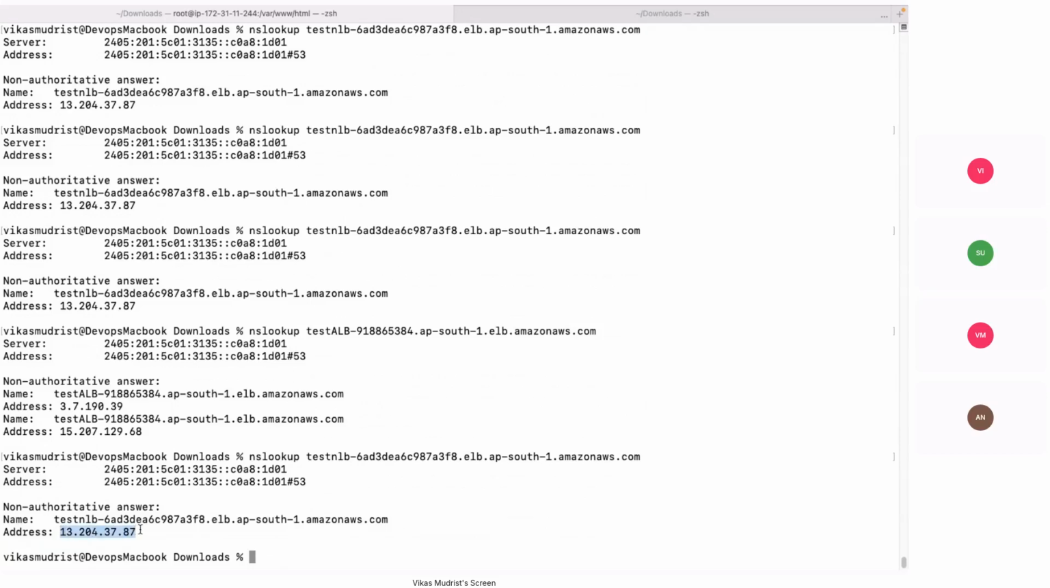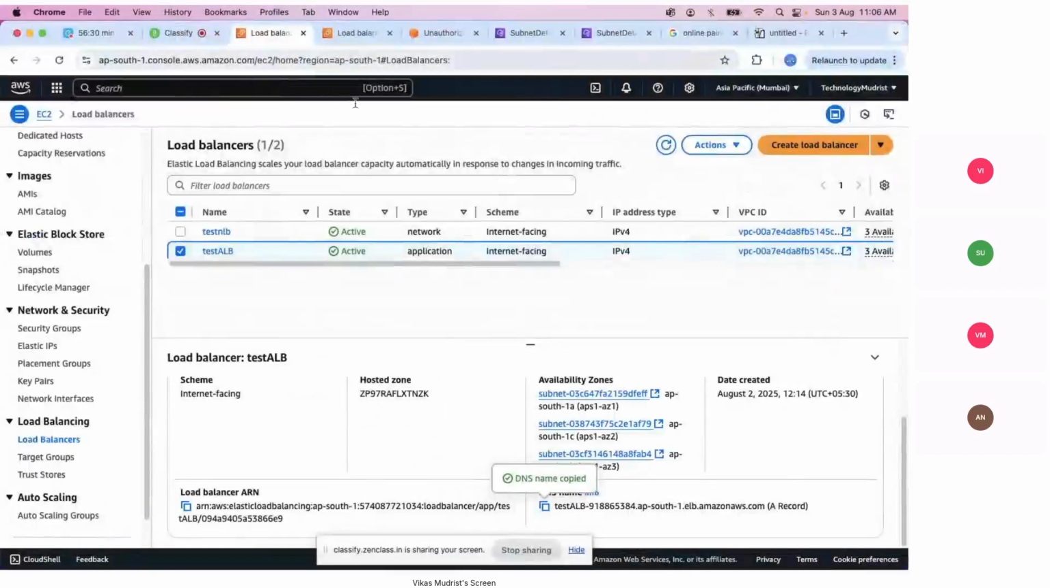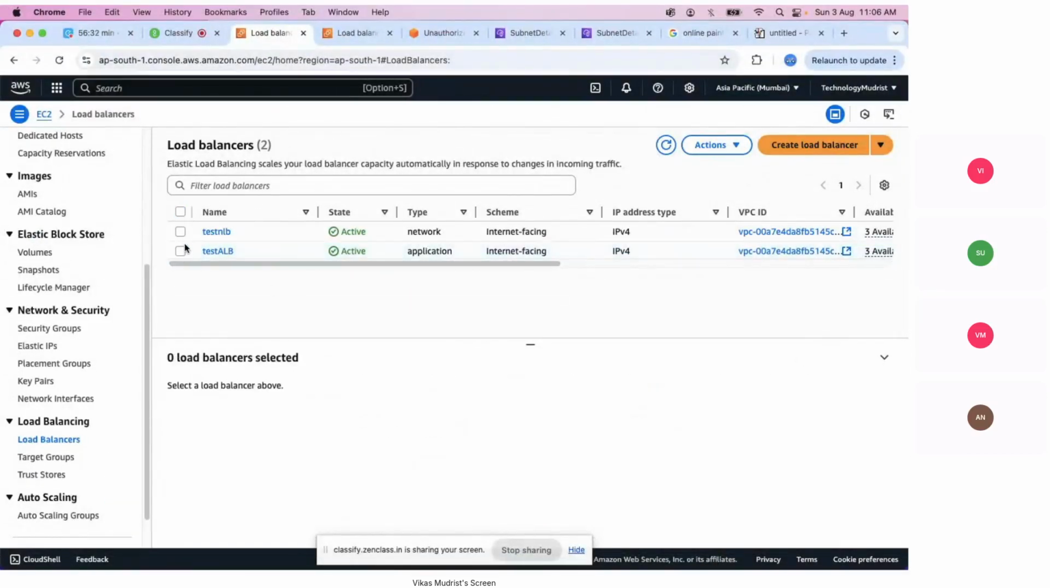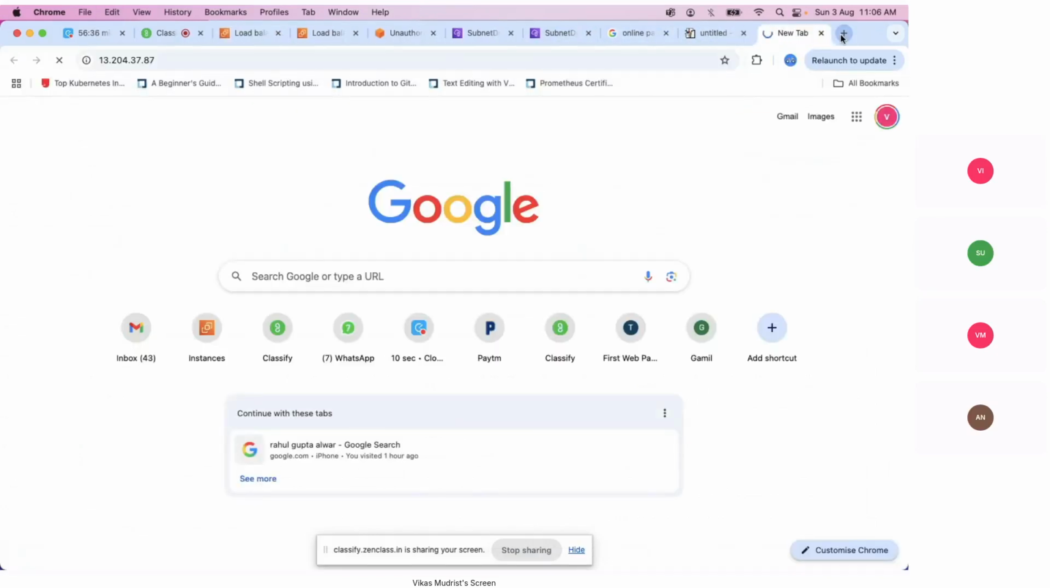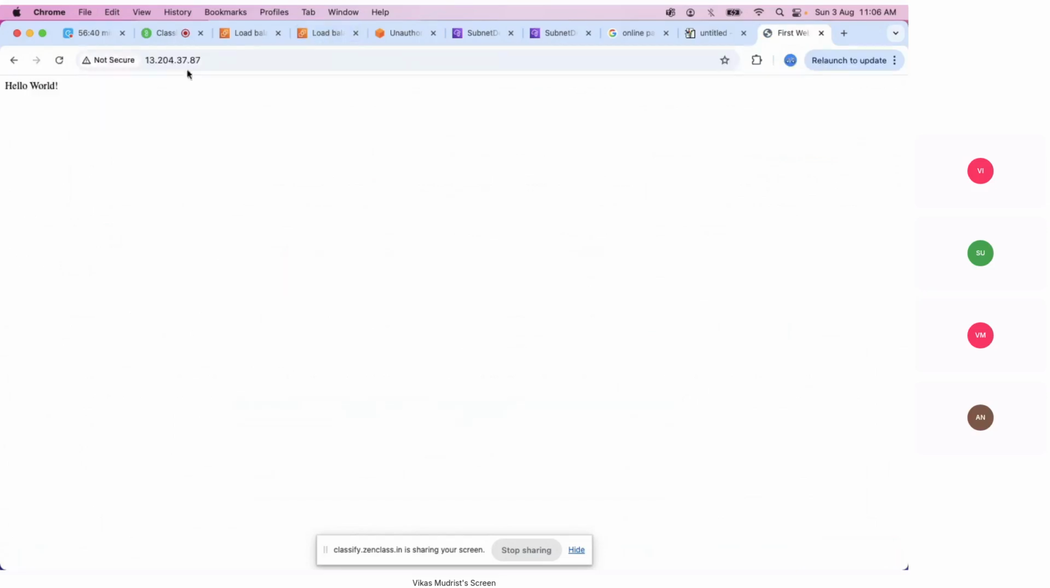One more thing I need to do is to communicate with my application. So I'll simply click on it. You can see the page is getting rendered: hello world from the IP address. You cannot do this with the application load balancer.